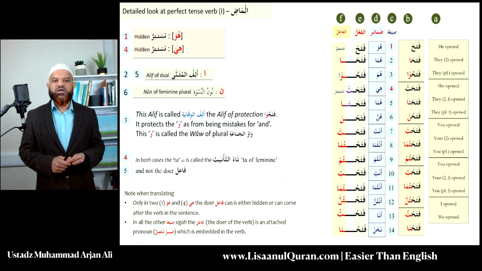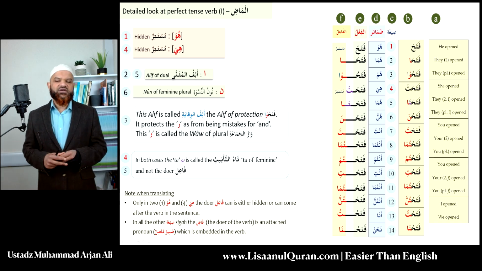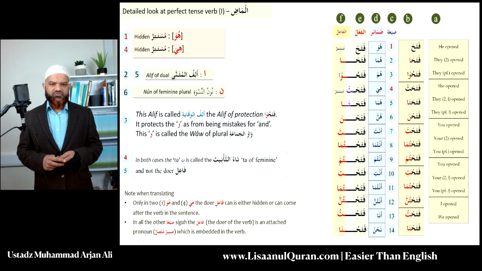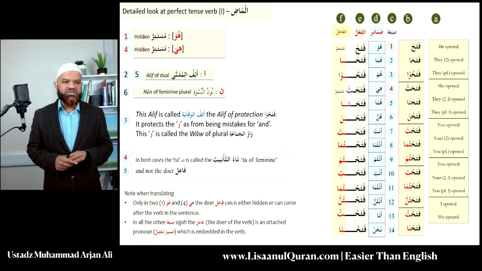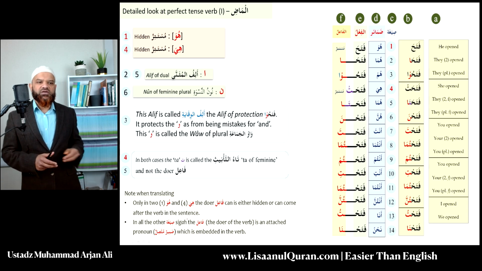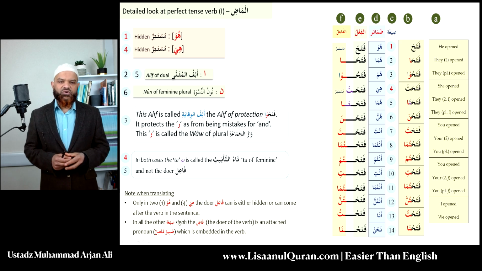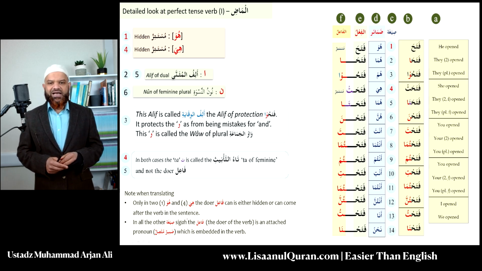And then with number 2 and number 5, we had the alif, which is indicating huma, in this case, for example, they or antuma. So you got 2 and 5 indicating the dual form. And then we had the alif attached at the end of fatahu, which is number 3, and that is really there for protection. And then we went to 4 and 5. We have the ta, which is the ta of feminine, not the doer itself.